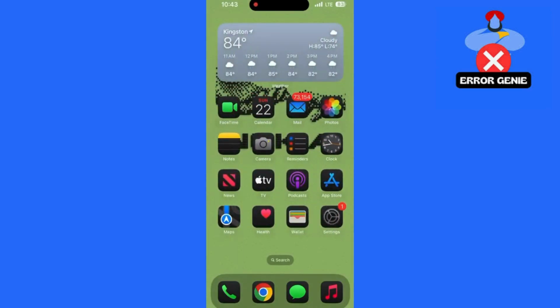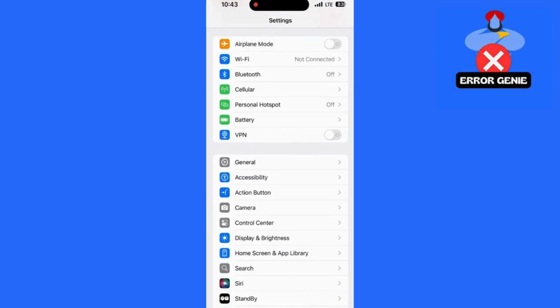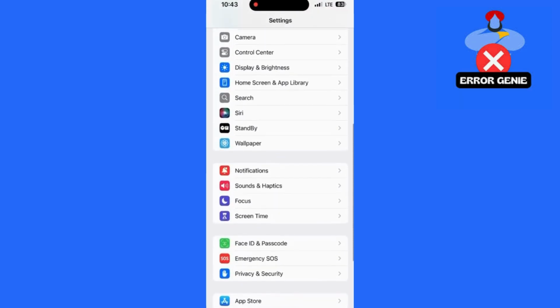In this video, I'll show you how to turn off stolen device protection on your iPhone without using Face ID. It's a simple step-by-step process, so let's get started.